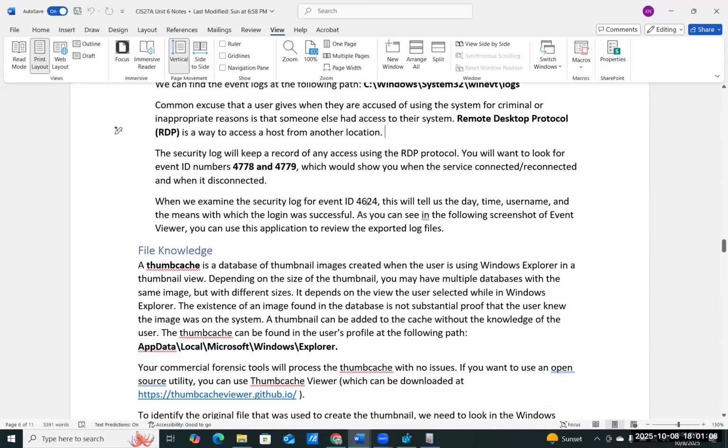Now it tells you here that if you look at a certain entry, you can see if they logged in remotely successfully. So like my system, it would show a successful audit, right? On Event Viewer.